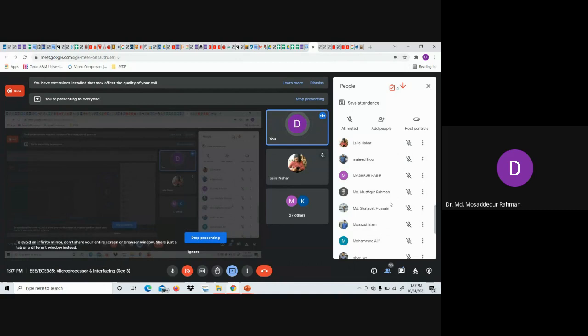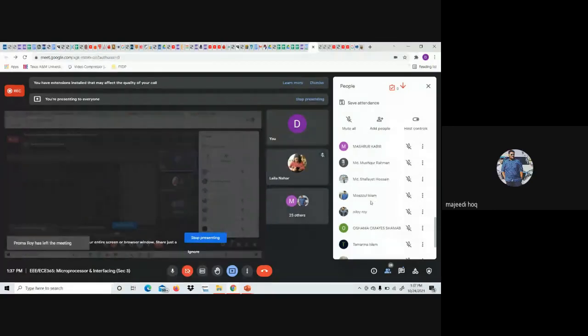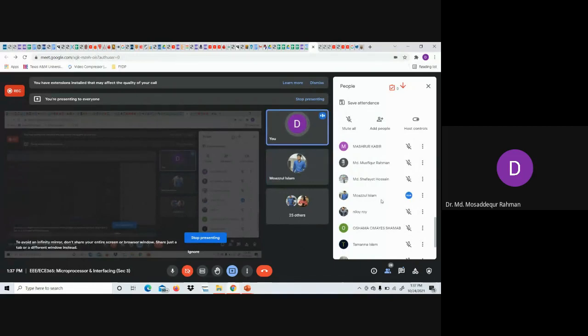Mushfiqur Rahman, okay, I asked you already now. Muazzul Islam, are you here? Yes, sir. Okay, what's the function of the register pin? Sir, I can't say exactly. Sorry? I can't say, sir.